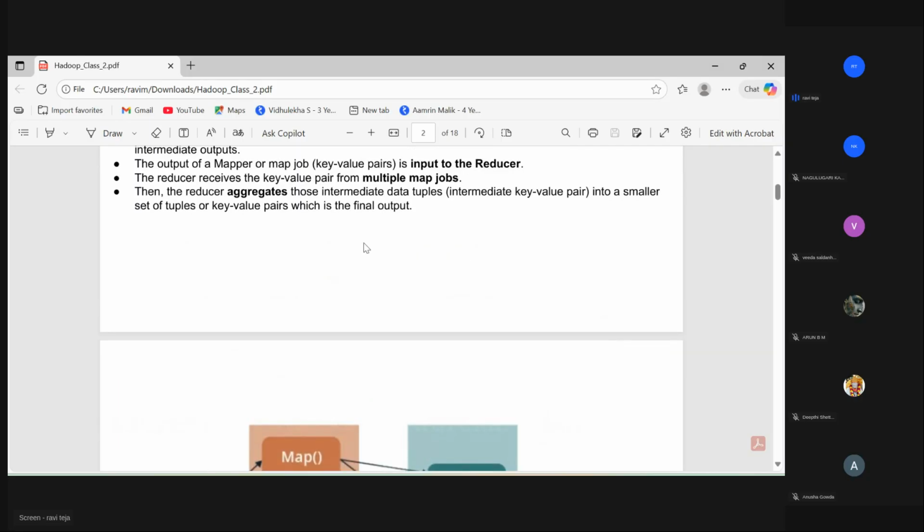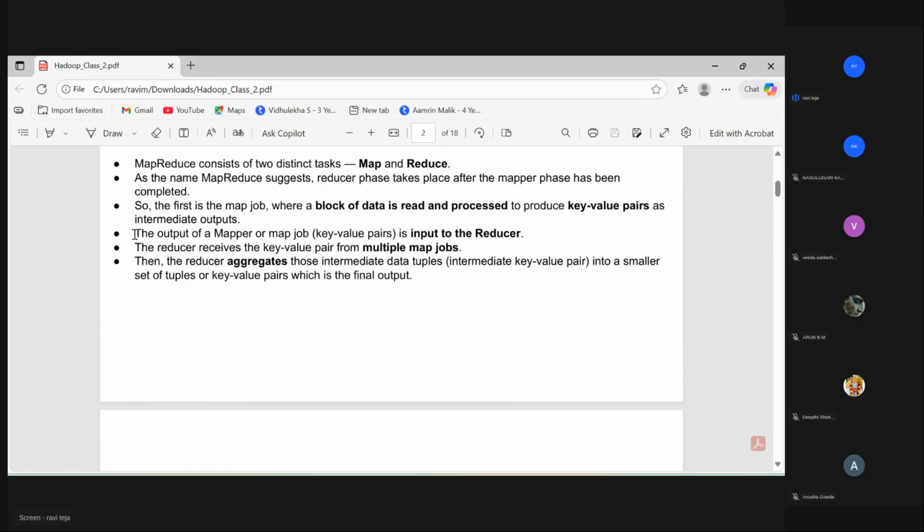Okay, that's what we saw yesterday. And you see the output of a mapper or map job is input to the reducer for sure, right? Yesterday we saw that. And the reducer receives key value pairs from the multiple map jobs. We saw that yesterday. Using the shuffle sort, we used to send that output as an input to this reducer job.